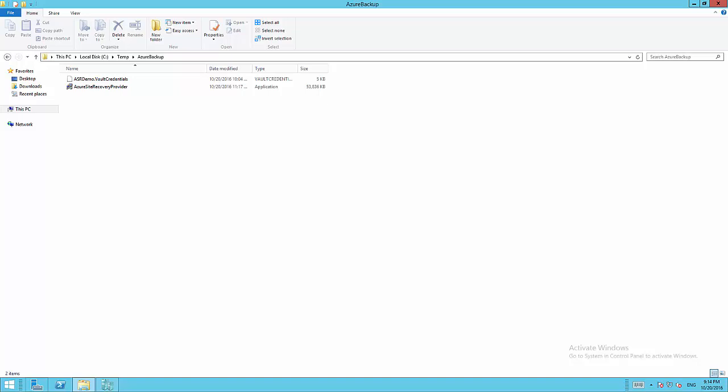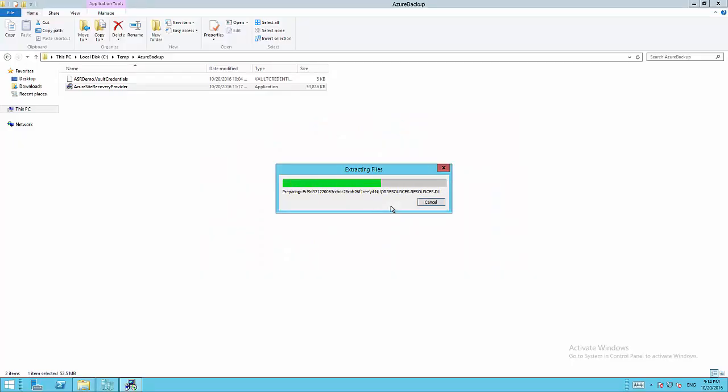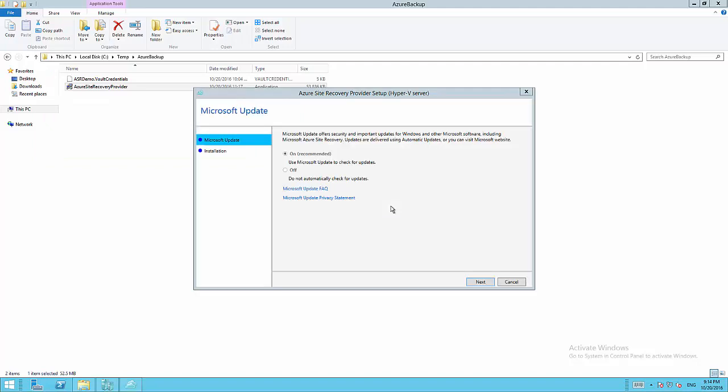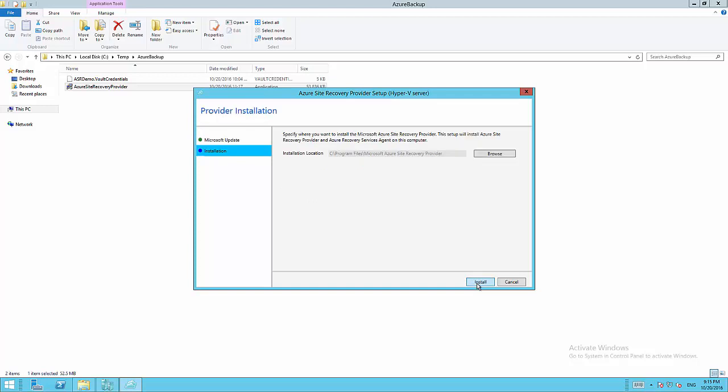I'm now connected to the console of the Hyper-V server in my data center and have downloaded both Azure Site Recovery Provider installer and the vault key from the link mentioned earlier. Let's go ahead and install the provider on the server. The first thing we need to define during the actual setup is for the agent to use Windows Update to stay up to date. We highly recommend to leave this option turned on. We can then also change the path where the agent is installed on the server and confirm our selection.